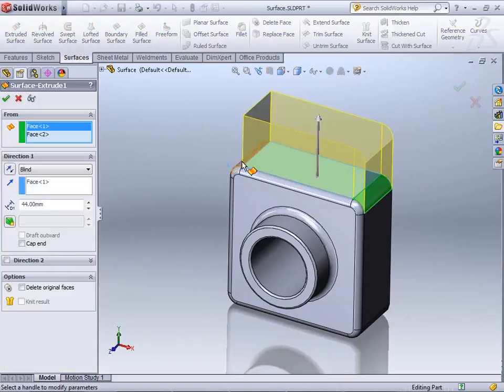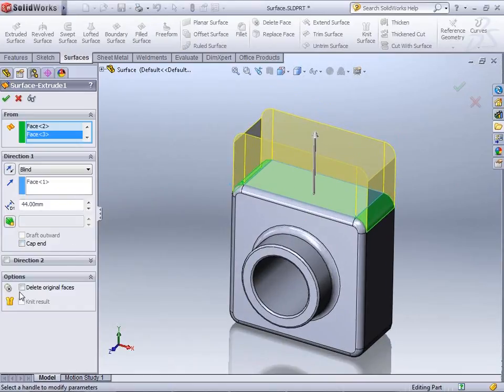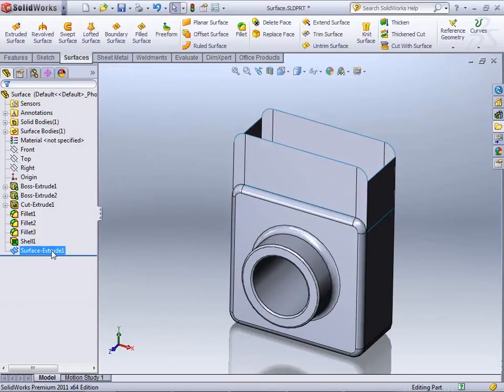I can pick more than one face to extrude, and I love that you can pick the same face as the direction you picked. That used to be always a pain in the butt. There's another option here to delete original faces and cap ends. So when you extrude a face and a surface, I could cap it. Notice it's capping that end there. Hopefully you can see the difference in the preview. I'll do it just in there like that.